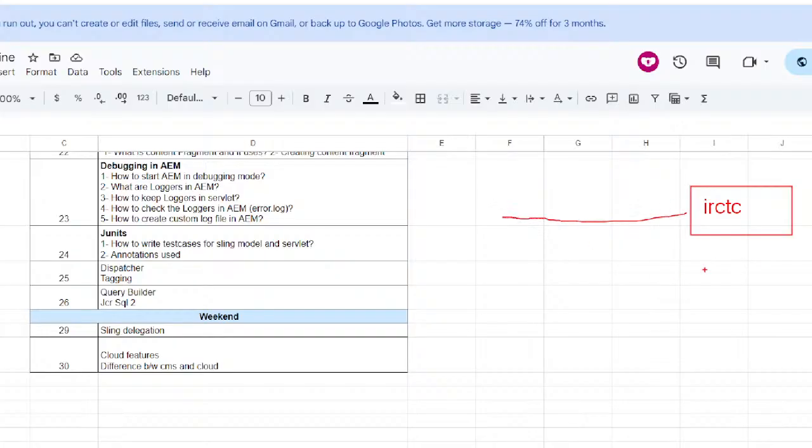What will happen, guys? Generally, you can assume there is a public server. At one public server, it can bear only 5,000 requests at a time. But at the time of festivals, you will get lakhs of requests.